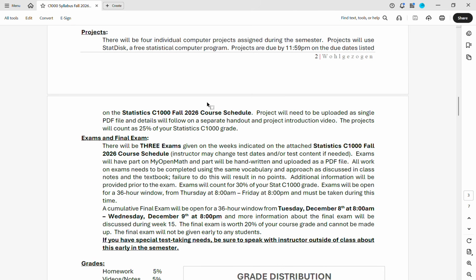The next thing on here is projects. We're going to have 4 individual computer projects, and these are going to have specific due dates that are listed on the very last page of our syllabus, which is the course schedule for fall 2026. More information about these will be explained weeks, even a month in advance before the actual project is due. Projects need to be uploaded as a single PDF file. I also collect them a week early to give some feedback, so keep an eye out for announcements for more information with that.